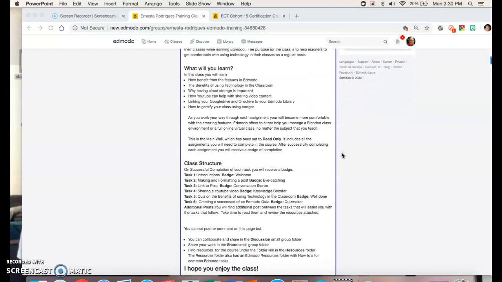You will learn about how to benefit from the features of Edmodo, the benefits of using technology in the classroom, why having cloud storage is important, how YouTube can help with sharing video content, linking your Google Drive and OneDrive to your Edmodo library, and how to gamify your class using badges. As you work your way through each assignment, you will become more comfortable with the amazing features Edmodo offers to help you manage a blended class environment or a full online virtual class, no matter the subject that you teach.